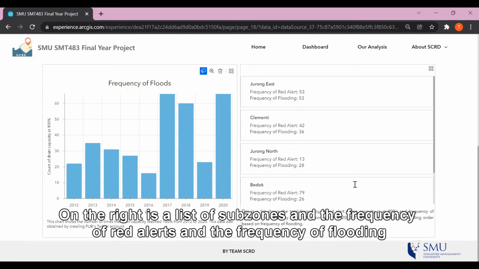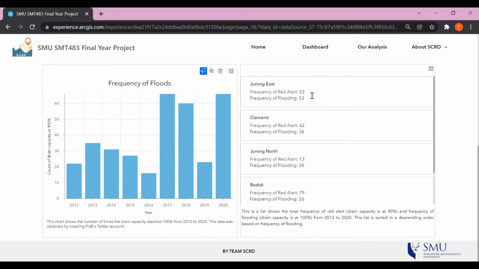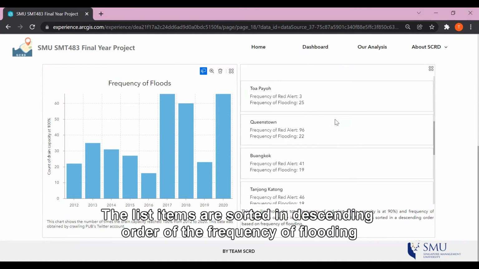On the right, there's a list of subzones and the frequency of red alerts and the frequency of flooding. The list shows the total frequency of red alerts and frequency of flooding. The list items are sorted in descending order of frequency of flooding.